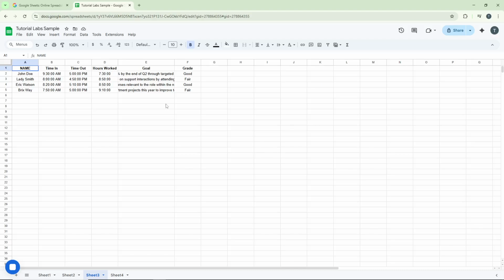Now take a look at your spreadsheet. You might notice, just like in my example, that some cells contain long text that doesn't fit within the column width. The text either gets cut off or spills over into adjacent cells, which can make your data look messy and hard to read. To fix this, click on the column header that contains the data you want to adjust. This selects the entire column, ensuring that any formatting changes you make will apply to all cells within that column.